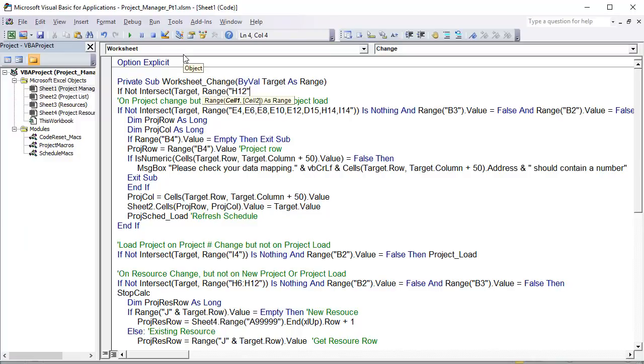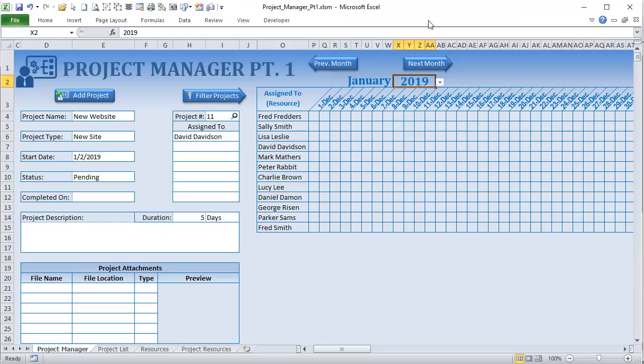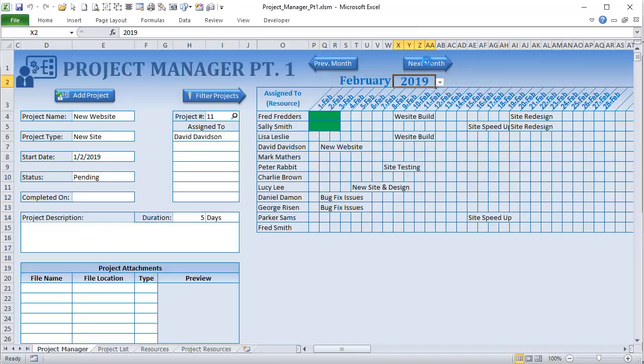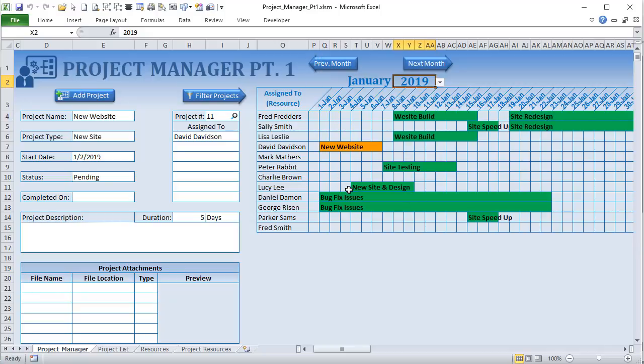So let's just do that right now. We can do if not, and that's AutoHotkey that automatically types that, R2, comma X2. If the user makes changes to any one of those, then what? Then we're going to schedule load. We're going to run this particular macro, and that's going to refresh the schedule. Now when we head back into the schedule, all we have to do is double click inside here, and it'll automatically update with the new information based on the date. So we can move ahead to February or back to January. We can use previous and next month to update the schedule as well.